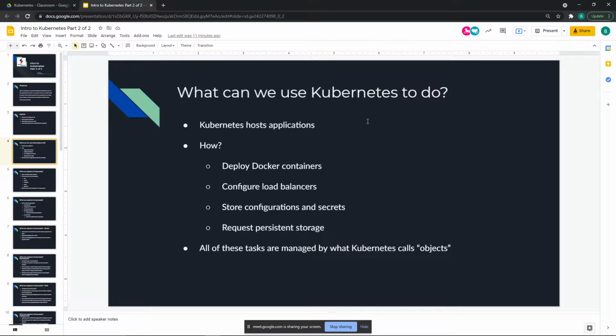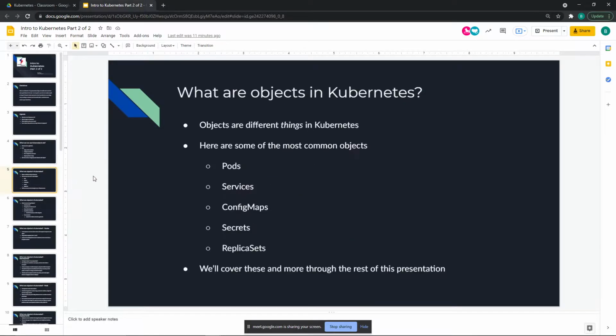And all these tasks are managed by what Kubernetes calls objects. There are many, many different kinds of objects in Kubernetes. We are not going to cover all of them, but we will cover the most important ones that you will definitely use. Questions about that so far? No. Cool.